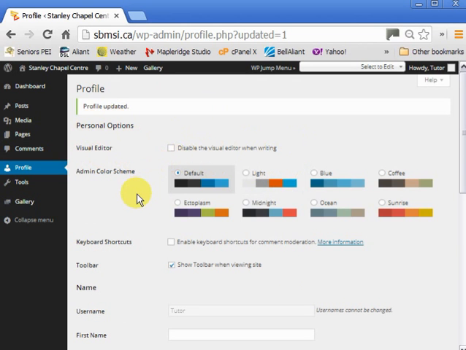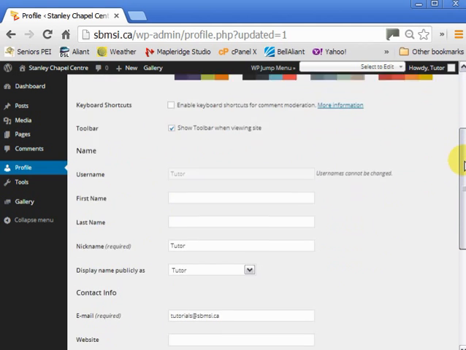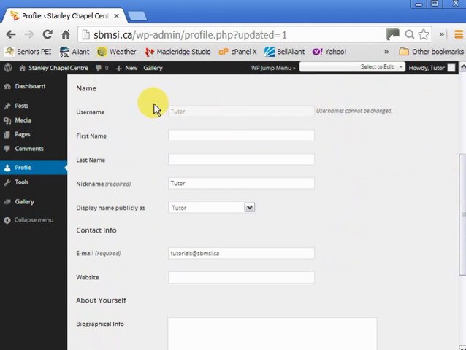You can also change and add information about yourself on this page. You cannot change the username, but you can change your first name, last name, nickname, and display name. The display name is what is attached to your posts to indicate who wrote the post.